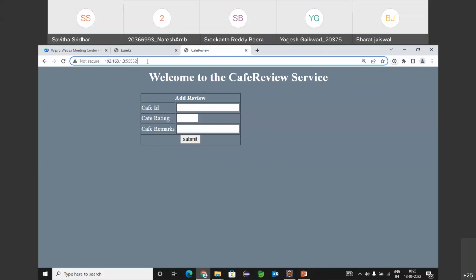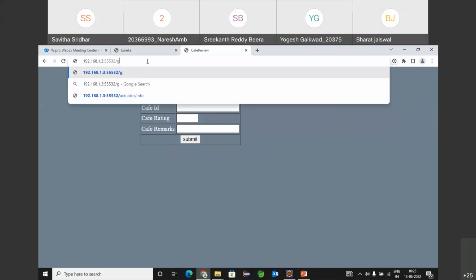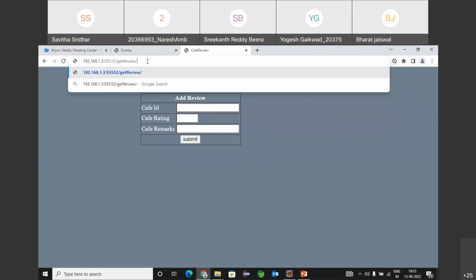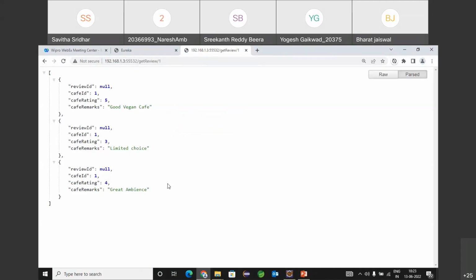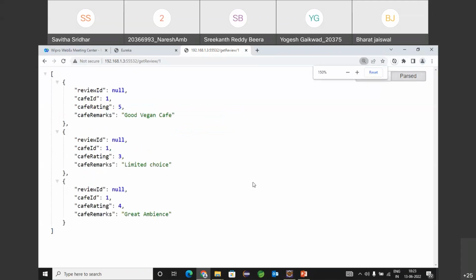So here I'm directly making a call to get review and I'm passing the cafe ID as 1. Let us see what happens. I'm just returning a list directly, right? But when I try to access it, can you look at the output and tell me, was it successful in getting the details from that Zomato API? No, right? It is a failure.